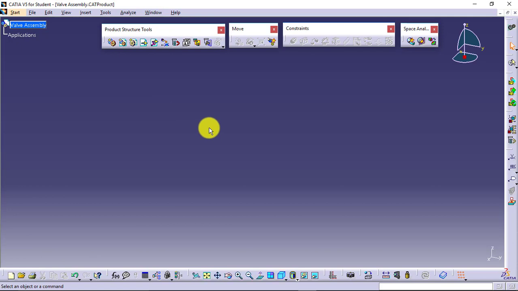As we discussed in the bottom-up approach, we already have created parts available. What we do, we call those parts one by one and then assemble them. So I will be calling the first part. I have already created parts for the valve assembly and those parts are stored in a separate folder. From there I will pick those parts. So I'll start with calling the first part.